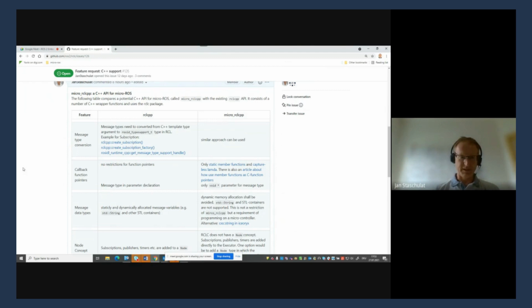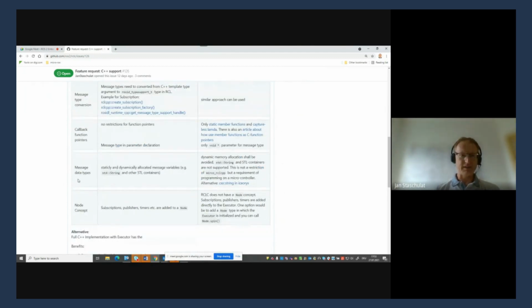Let me go over the other things briefly, and that is message data types. Typically in C++, you can have statically or dynamically allocated messages, for example std::string or STL containers. Because you're working on a microcontroller, you want to avoid dynamic memory allocation as much as possible. So std::string or STL containers should not be used in that sense. The user can use them, but with the consequences of memory fragmentation. That's basically a restriction or limitation on the user level.